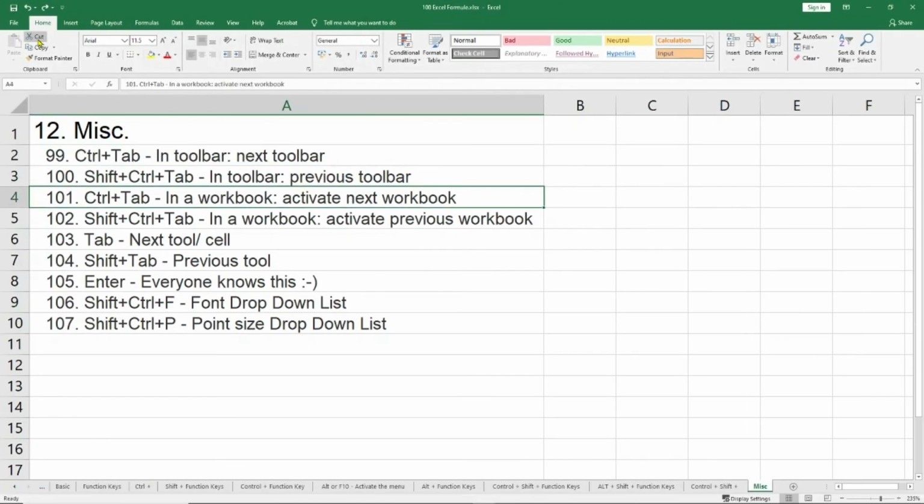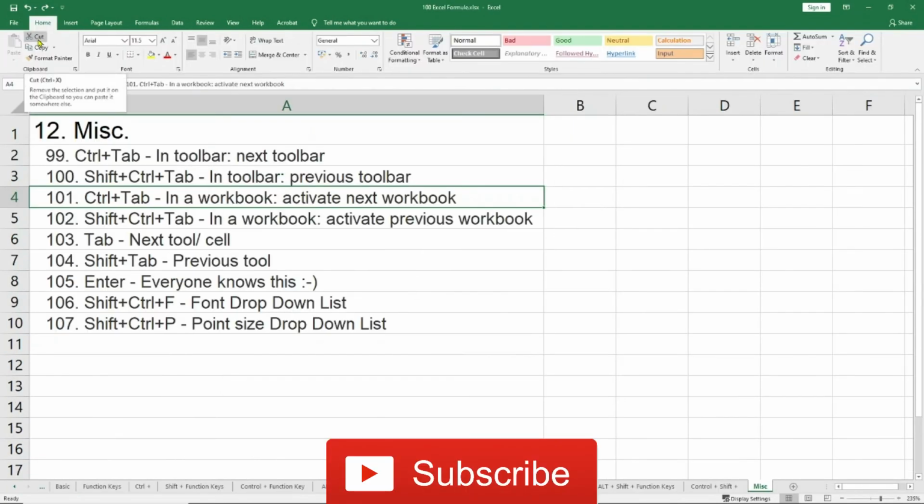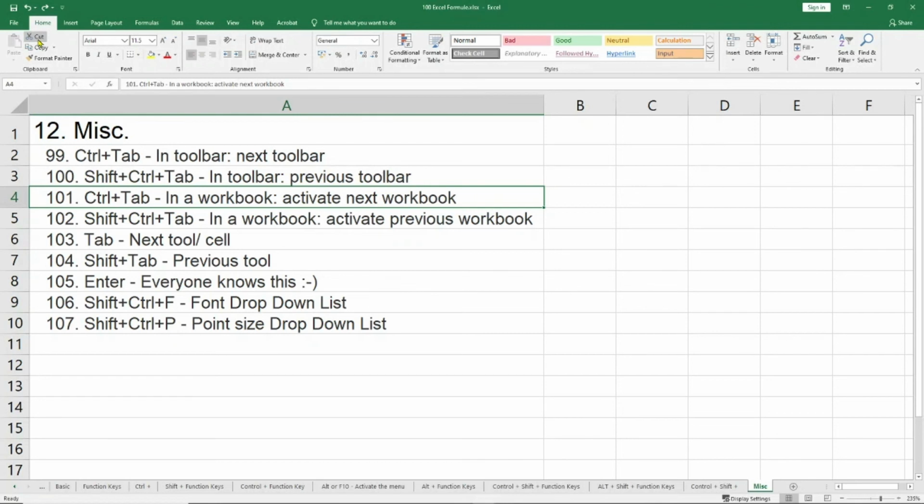Now, if we are not in the toolbar but we are in the workbook, Control plus Tab will basically activate or take you to the next workbook. Like here, it took me to my demo workbook and back to my formula shortcut workbook. Control Shift Tab will take you to the previous one. So in my case here, just to demonstrate, I have only 2 workbooks. So it will take me from one to another whether I press Control Tab or Control Shift Tab.